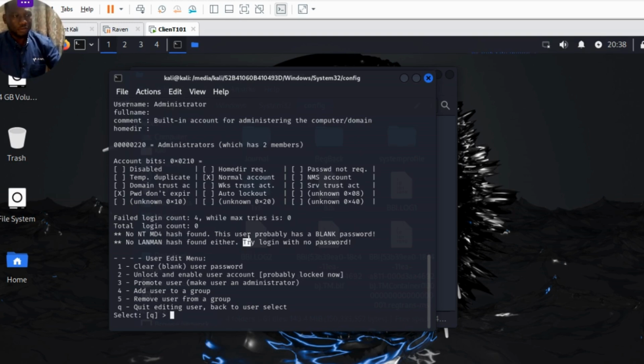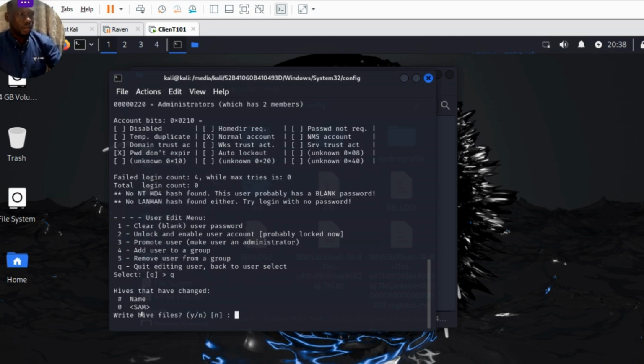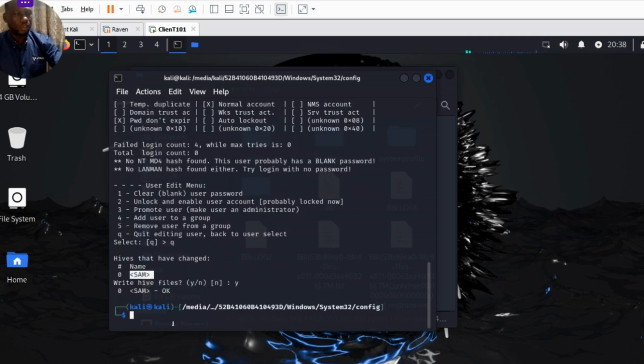You see this try login with no password, and I have to restart this machine for what I've done to work. So I hit Q for quit so that this could save. Now it's asking about hives that have changed. You see the SAM there, and it's saying write hive files. You say yes, and hit enter, and voila.